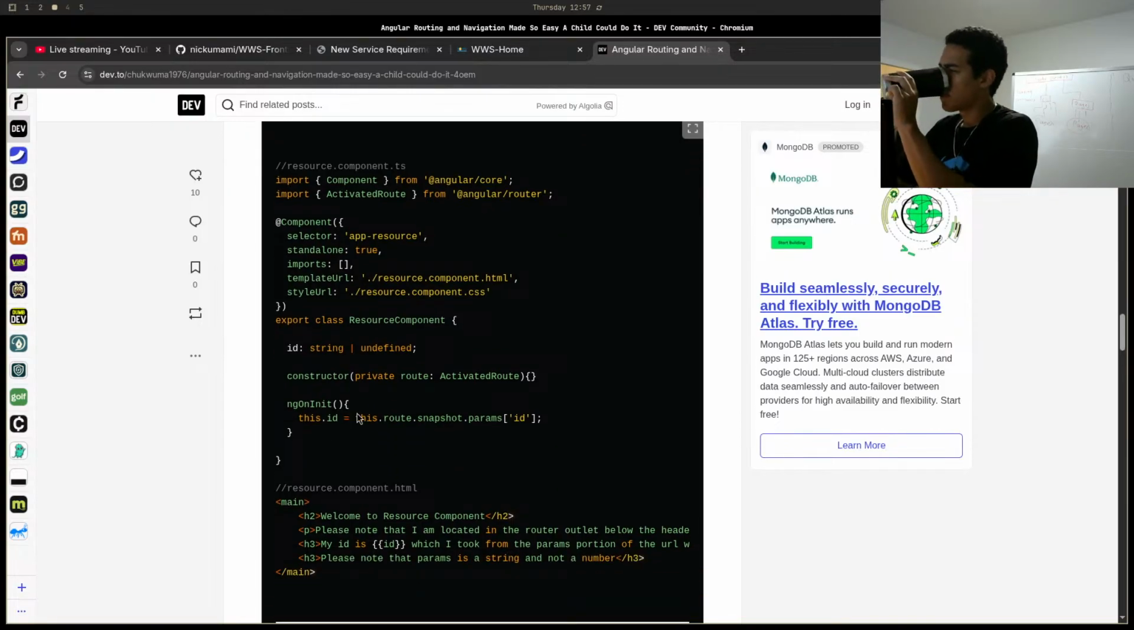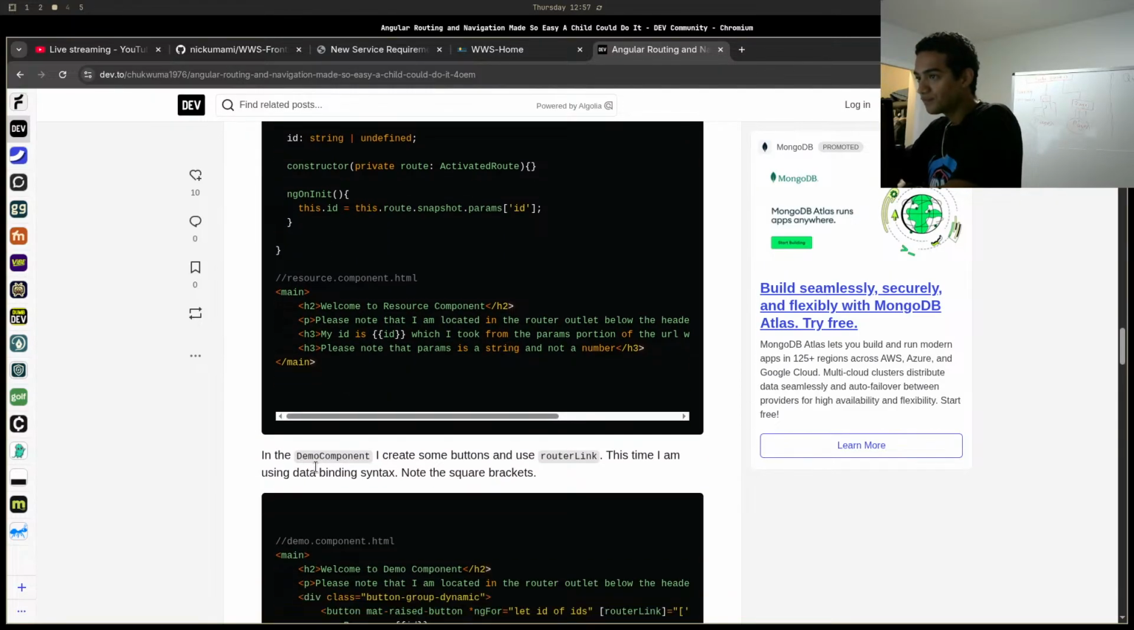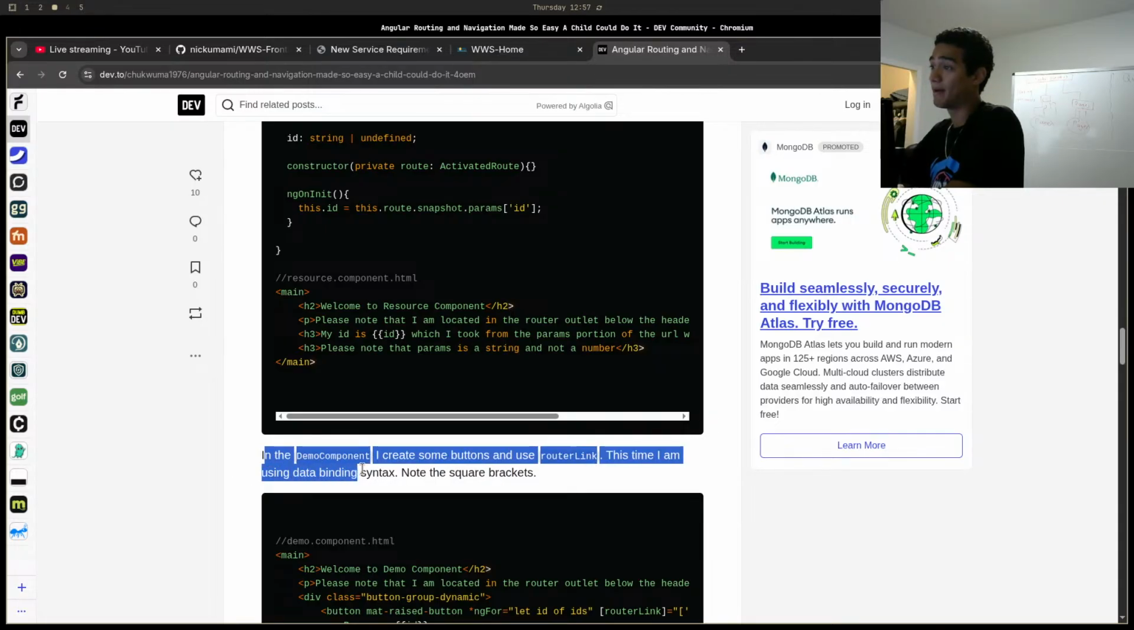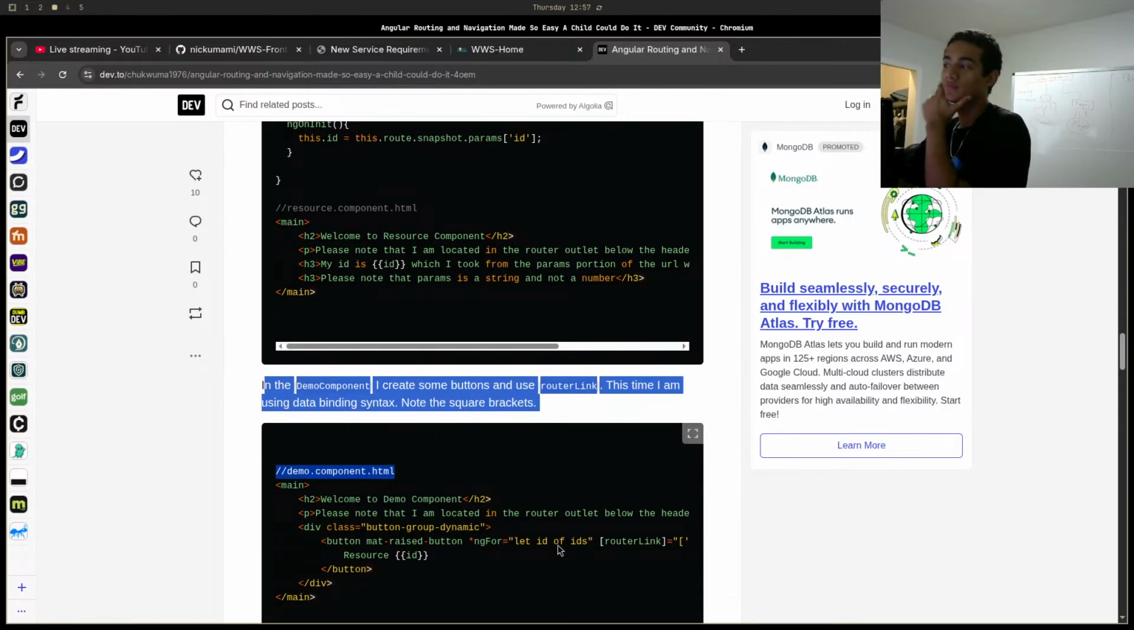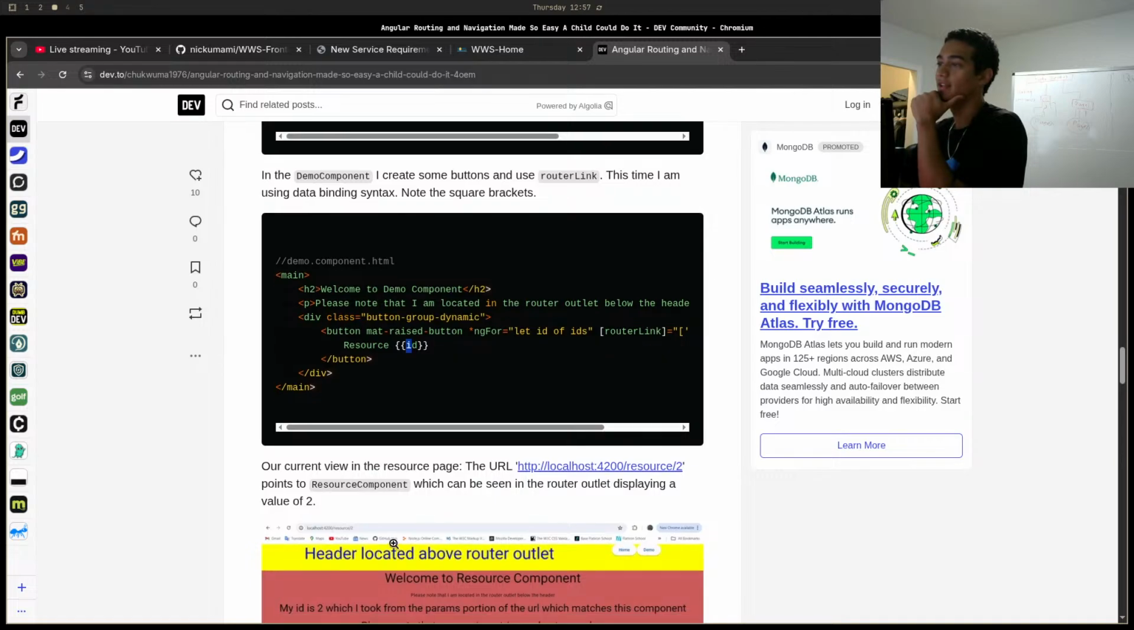That's the idea. In the demo component, I create some buttons and use routerLink. This time I'm using data binding syntax, note the square brackets. Yeah, so I was using it right here, showing off the id. Our current view is the resource page. The URL resource 2 points to our component.